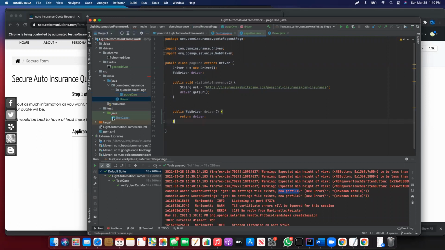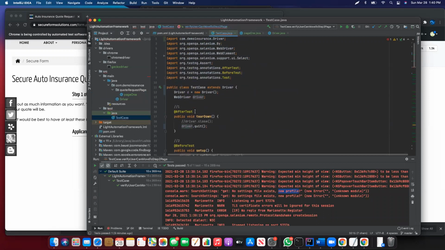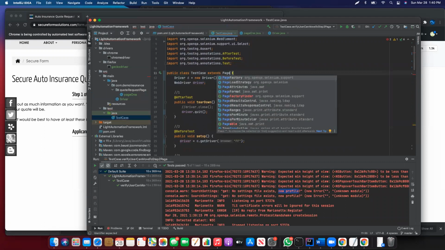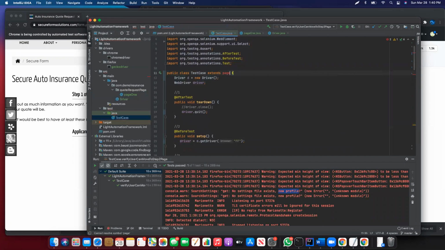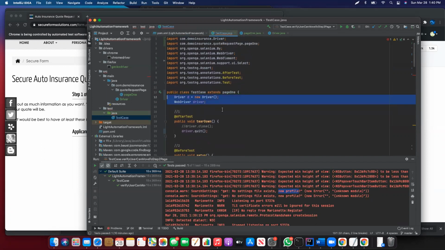Okay, so now we really don't need this. I'm getting more complicated here. So we don't need to extend that. We're going to say extend page, right? So we're extending page one. We will leave the import for the driver. Let's see, remove that for now. Okay, I'll keep that until we no longer need it.